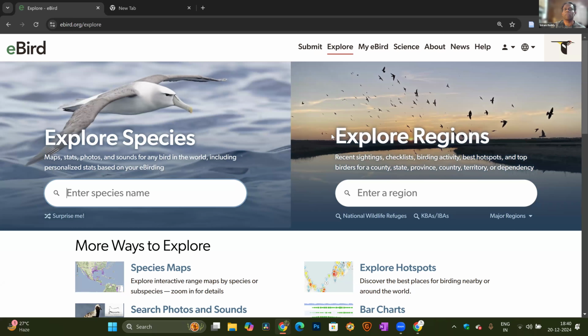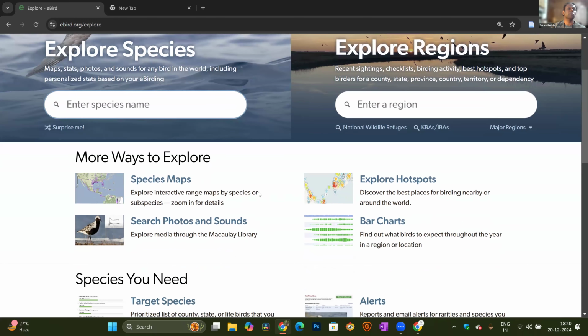So you can explore by species. Let's say you are interested to learn about a species. You can use this explore species feature. If you want to explore a region, you can use the explore region feature. Apart from that, you also have other very interesting features in explore, where you can explore the species map. If you are interested to see a species map, you can use this feature.